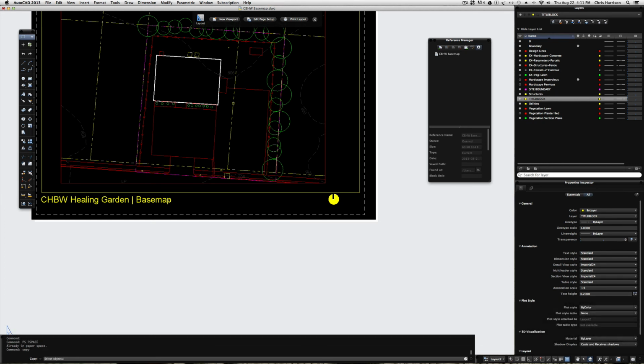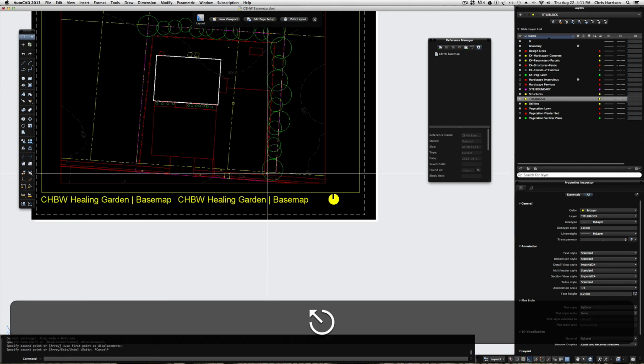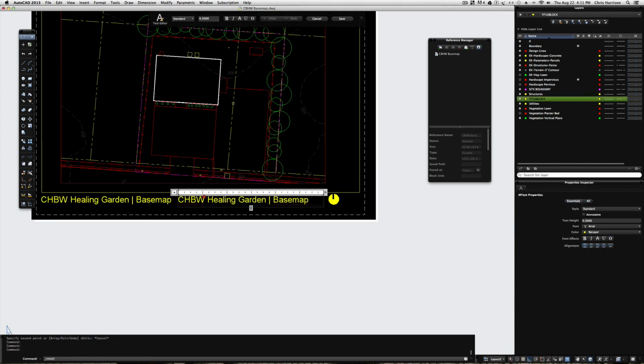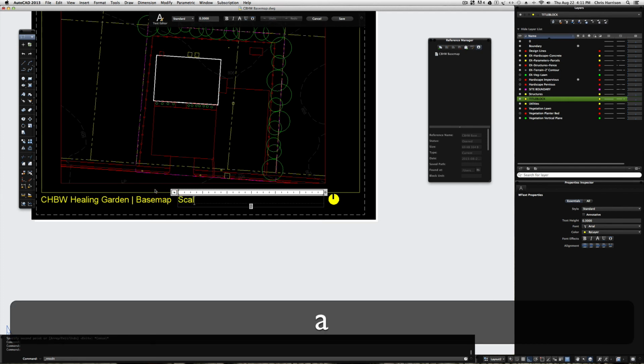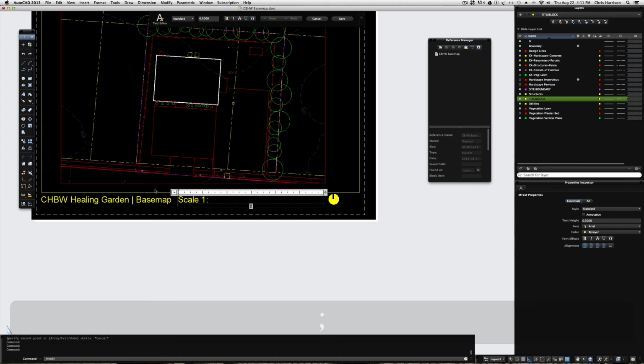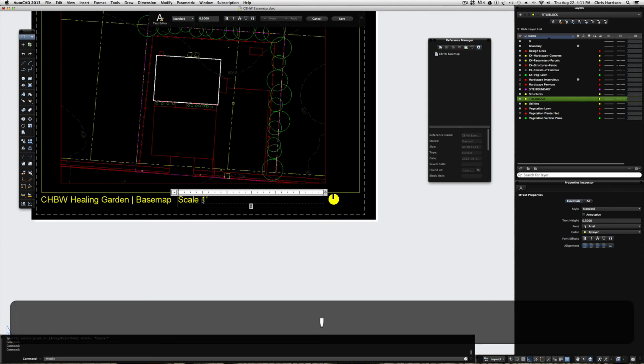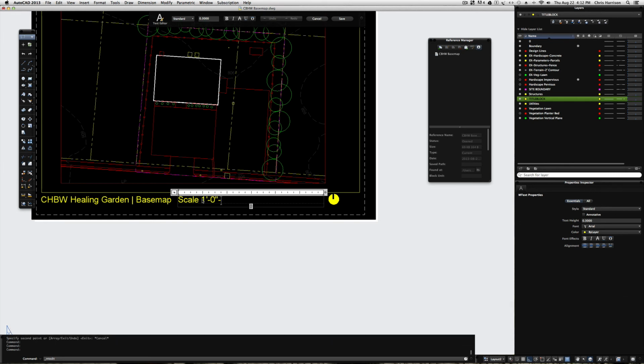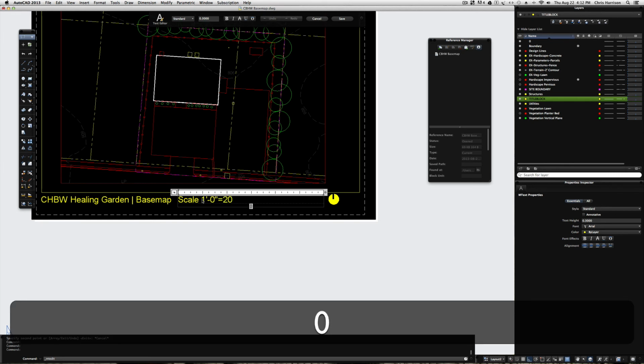And also I'm going to write in the scale of this. So I'm going to bring this over. And you can hit your ortho too. There's an ortho button here, or I believe it's F8 on a PC. And I'm going to, so the scale is 1 to 20. Or we'll just be very specific about that. 1 foot, 0 inches equals 20 feet.